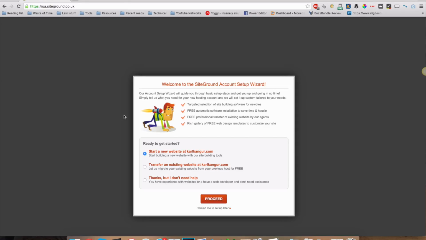What you'll want to do first is head over to the user area of SiteGround. You'll find the details to access that in your email. Once you've logged into the user area, you'll be shown the SiteGround Account Setup Wizard. Tick the box that says start a new website at yourdomain.com and click proceed.